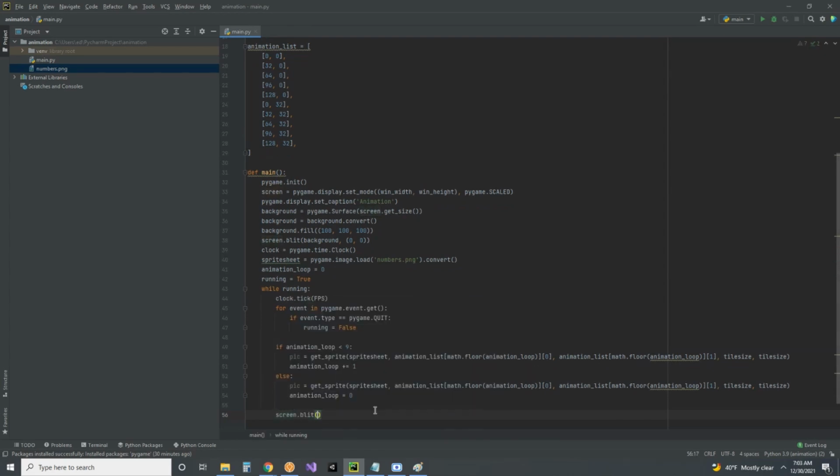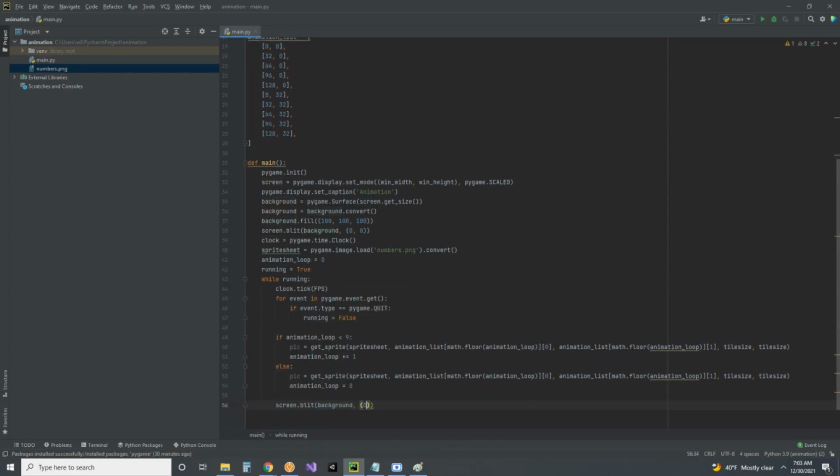So let's do screen.blit background 0, 0. Basically the same thing we did earlier. And what this will do is create a background every time we draw this. I'll explain it a little bit more later. So do screen.blit, and now we're going to draw this picture from this coordinate on top of the background. So we'll do pick, and then we are going to pull it from pick X and pick Y.